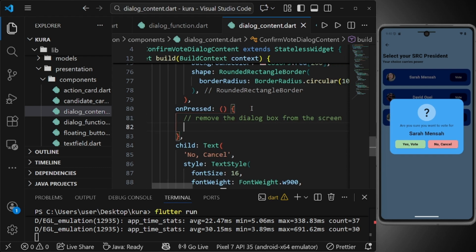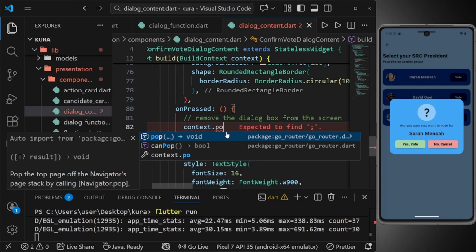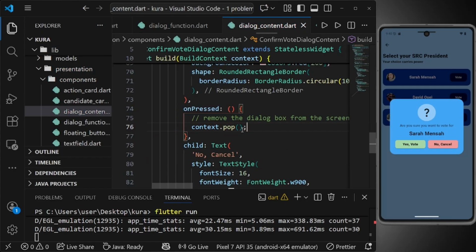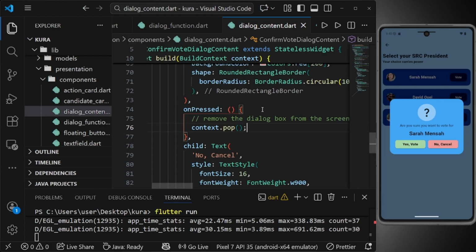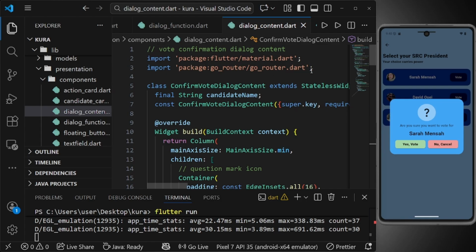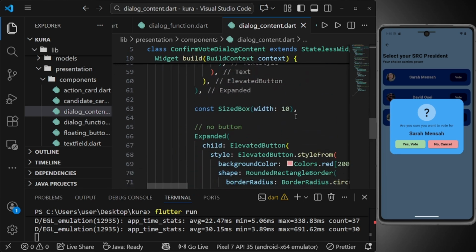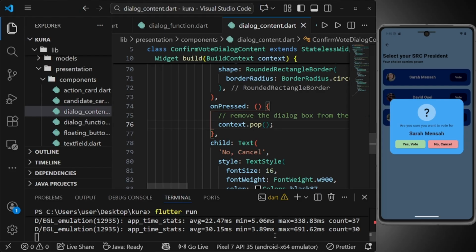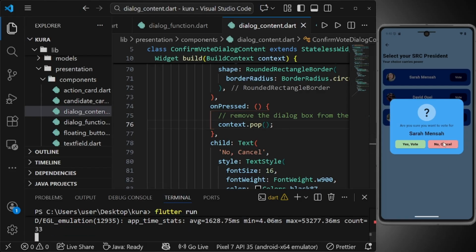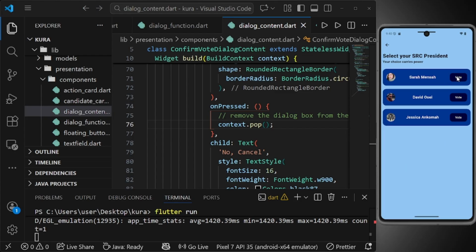When you click on no, on press of the no cancel button, how do you do it? Like context.pop. If you're able to do this, you don't use the Navigator, because we are using go_router that we set. The go_router allows you to do that. If it's not coming, click on this and then import go_router on this particular screen. It was imported automatically when I clicked enter. So when you click on this, we need to pop basically. Let's refresh and click on no cancel and it will go, right? So right now it's ready.